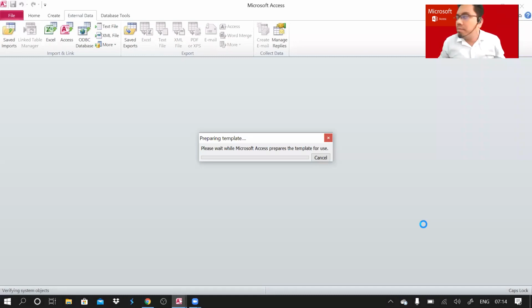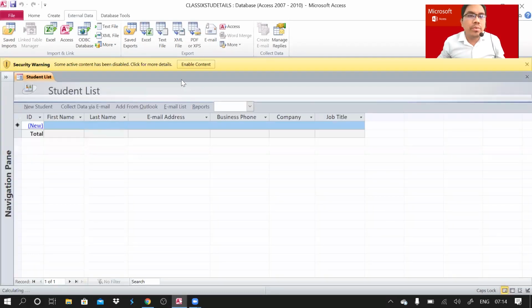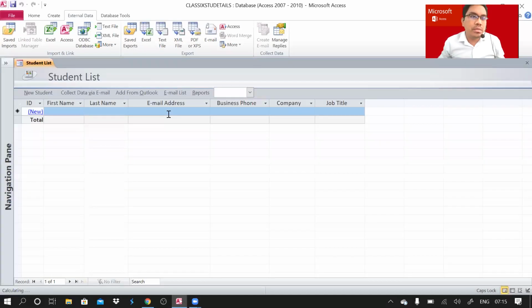So you will see that after a moment, one blank data sheet will be created for us. We have to enable the content because this is provided to us by Microsoft. So we have to enable the content in order to edit. Otherwise, we won't be able to edit. So let me enable it. Yes. Now, can you see? This is the starting page of your data sheet view.